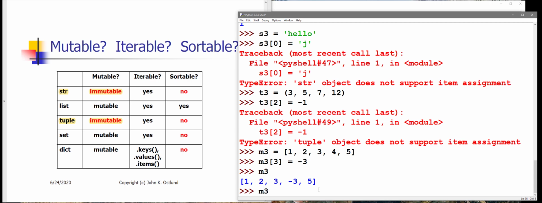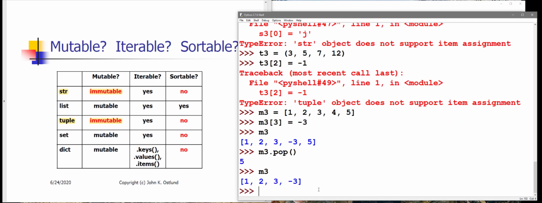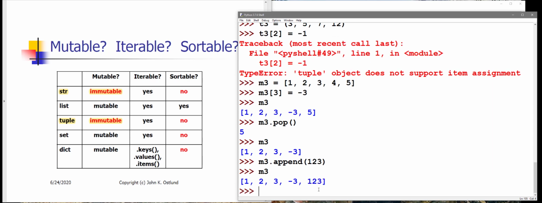I also have various other ways of modifying the contents of this list. I can say M3.pop. That modifies the list. Okay, and I can say M3.append and a value, and that modifies the list. So there are many ways that I can modify the contents of a list. A list is mutable. A set is also mutable.